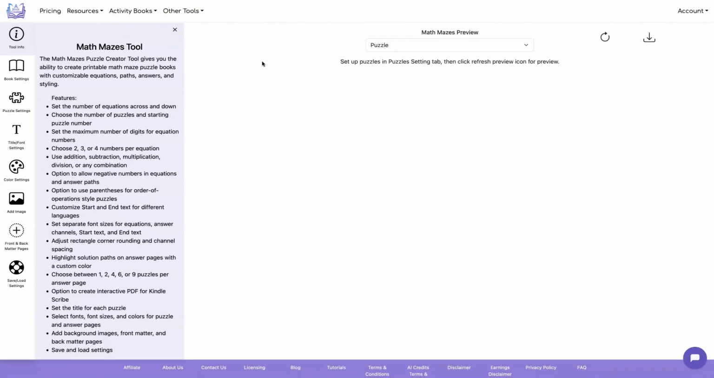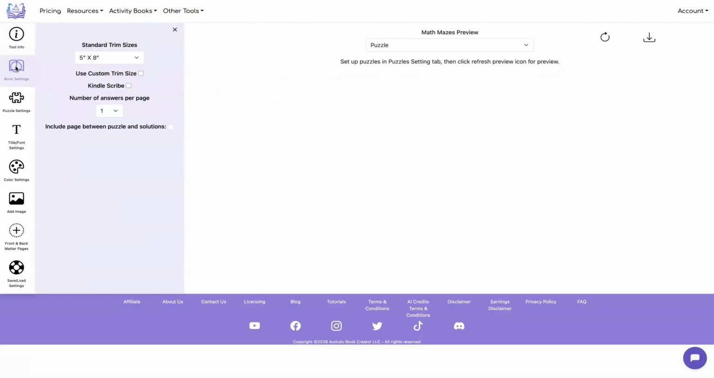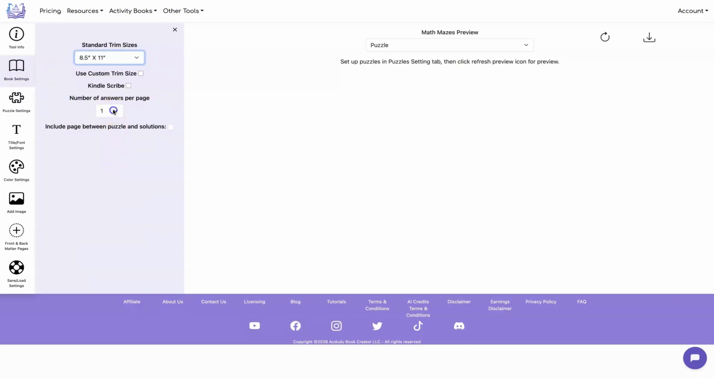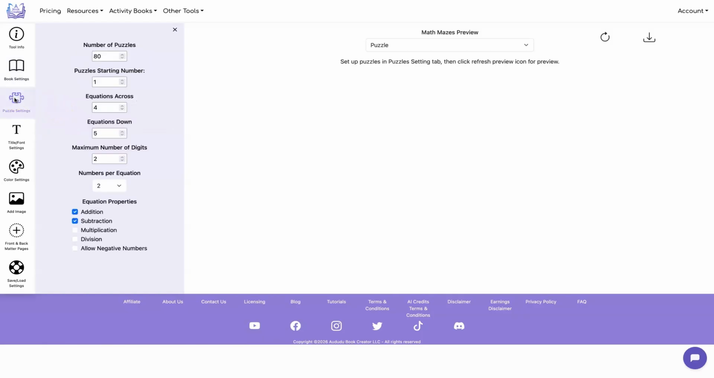As with all of our tools, you want to start off in book settings by setting your trim size. You can also set up the number of answers per page. You have the option of 1, 2, 4, 6, or 9. Then go into puzzle settings and set up your puzzles. Number of puzzles, that's the same as in all of our tools, as well as the starting puzzle number.